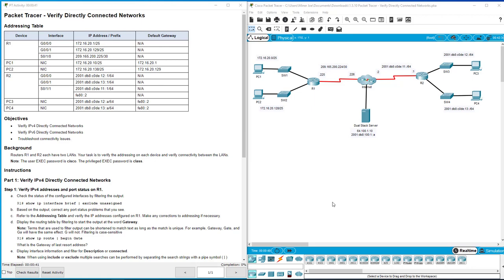CIT 1122, Packet Tracer 1.5.10, Verifying Directly Connected Networks. In this case, we're just going to make a couple of changes to the routers. It follows the same pattern as the last one. Left-hand side is IPv4, right-hand side is IPv6. So we're just going to use a couple of show commands and possibly introduce something new called the pipe, that you can use to shorten the outputs of certain things. So we'll take a look at all those.